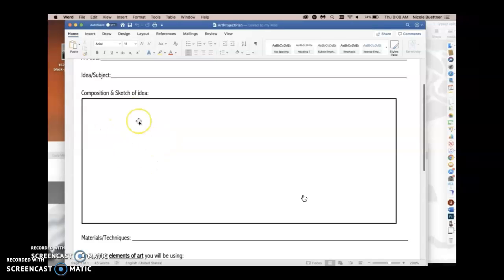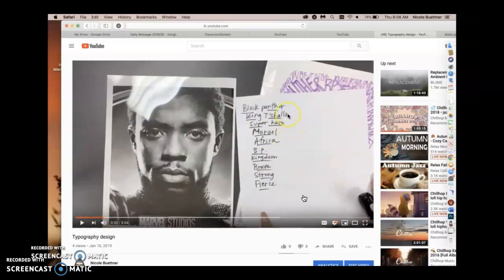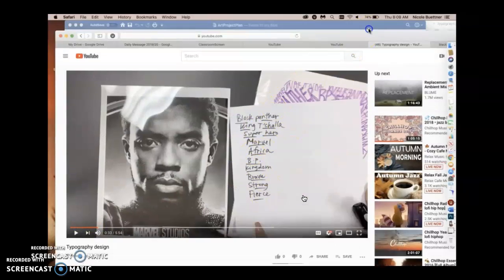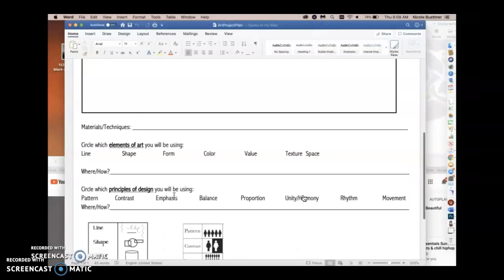For this box here, usually we do a sketch of your idea, but for this area, we're just going to brainstorm 10 words that describe your person. So kind of like how I brainstormed a whole list of words here that I thought described this person, you're going to do at least 10 in that box. No sketching of your design today.